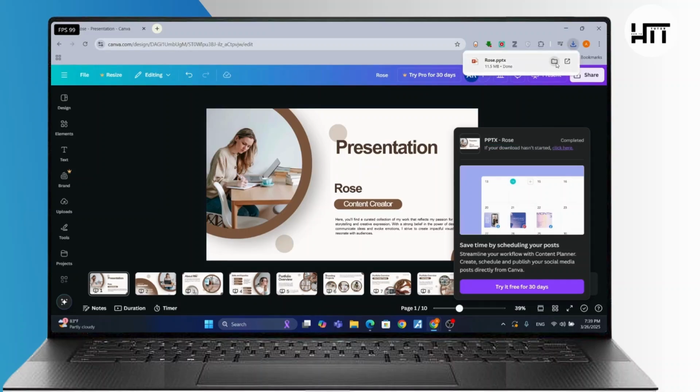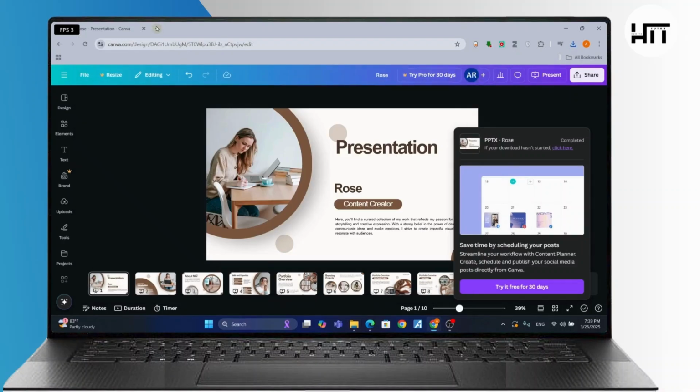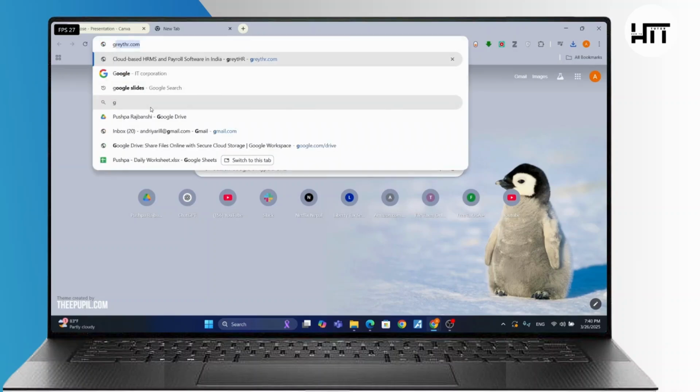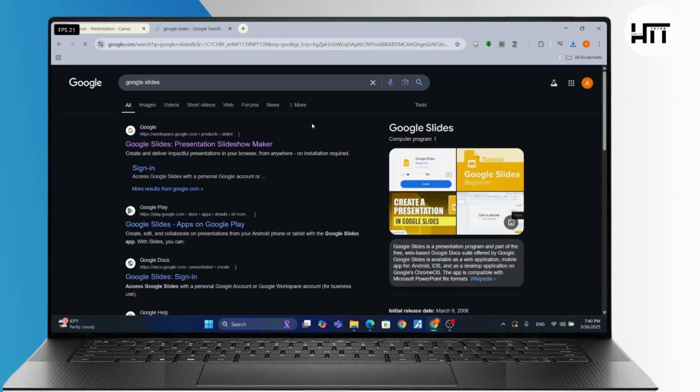Now you can easily open the PPTX and then you can easily locate it on your preferred location. After that, you need to click on the new tab icon and then open Google Slides in your browser. So let me type in Google Slides. From this result page, click on the first one.